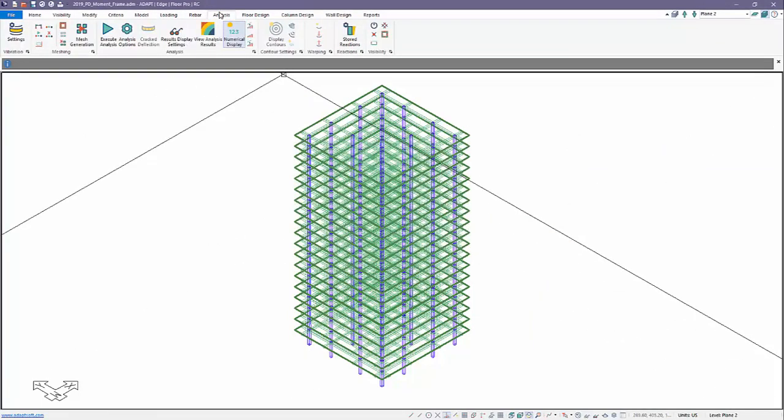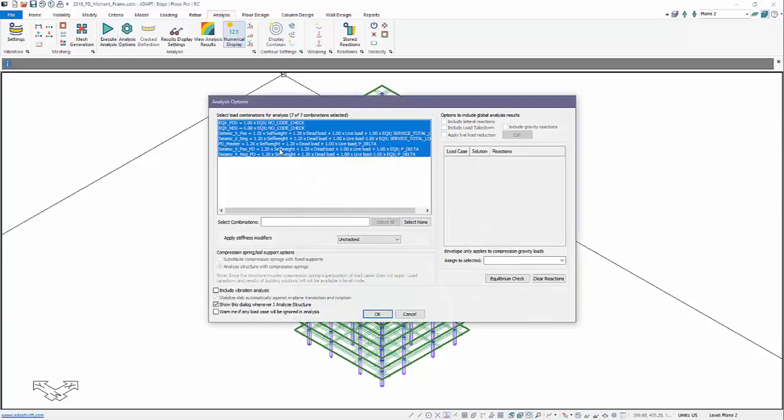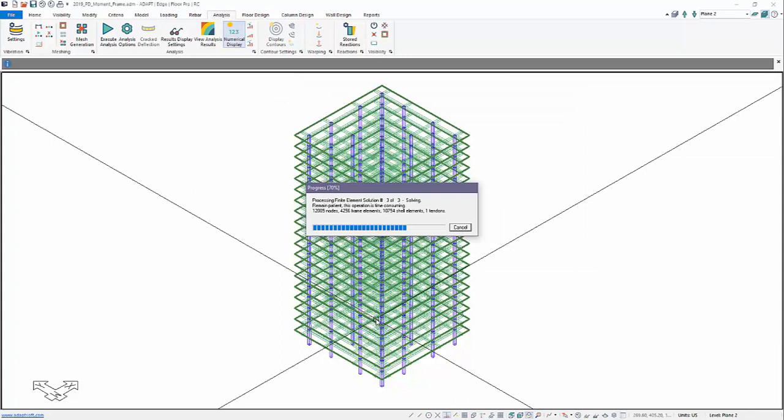I'm going to go to analysis. This model has already been meshed, and we're going to go ahead and execute the analysis for the full set of combos. Now the results that we're going to obtain are direct analytical results. In other words, they do not include any deflection amplification necessary for a particular seismic design category. So that would have to be embedded in the allowable percentage of interstory drift that the user enters.